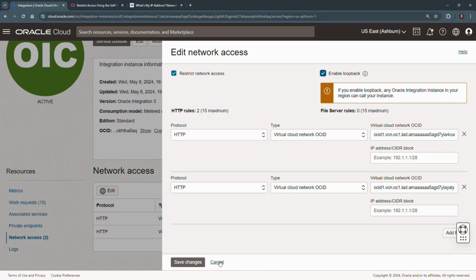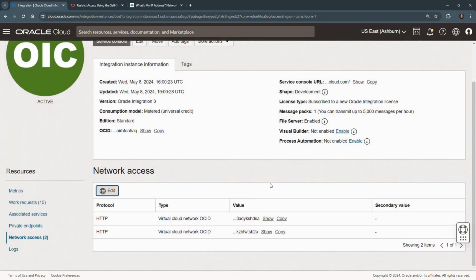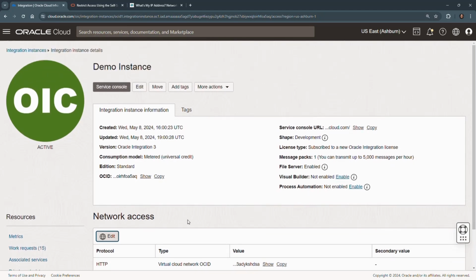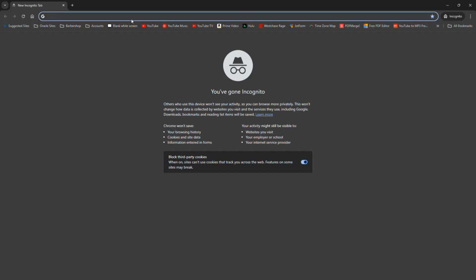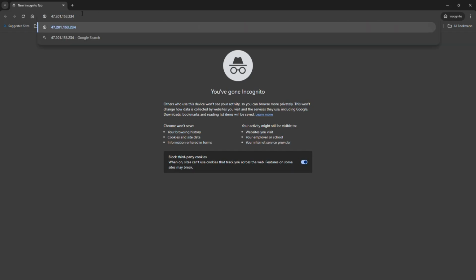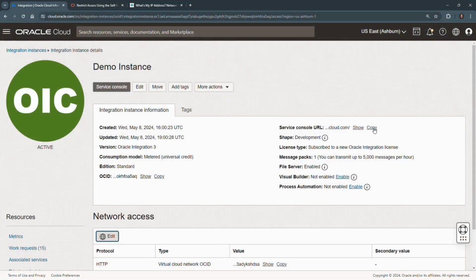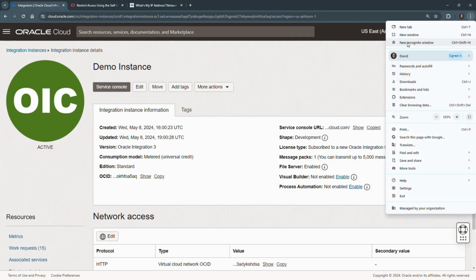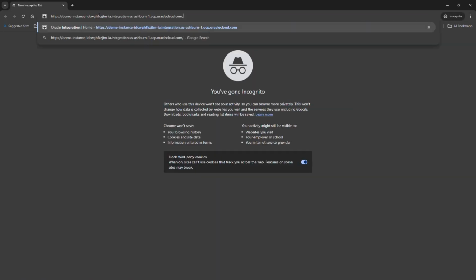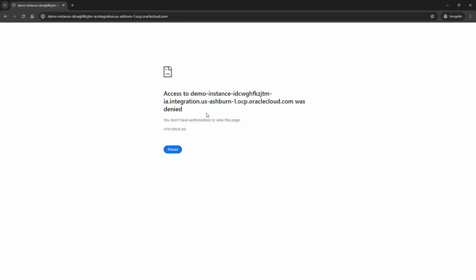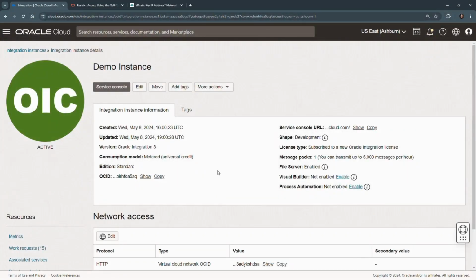So let's go ahead and cancel out of this for just a moment so I can demonstrate the fact that indeed everything is restricted. I'll go ahead and open another browser window here, and we'll paste in that URL. No, that's my IP address. Let's paste in this Service Console URL. And we can see that because it's coming from my IP address and not from either of those VCNs, access is denied.